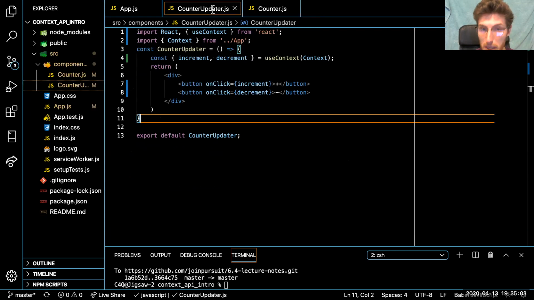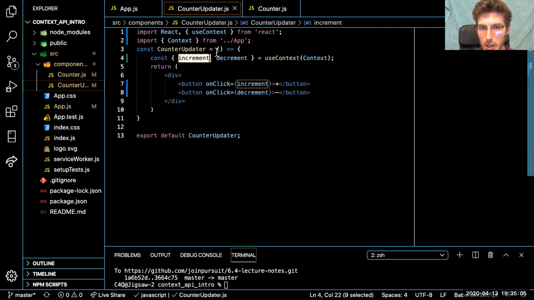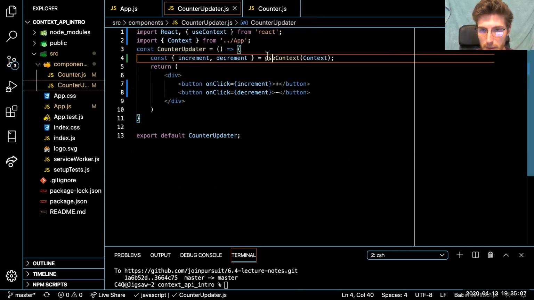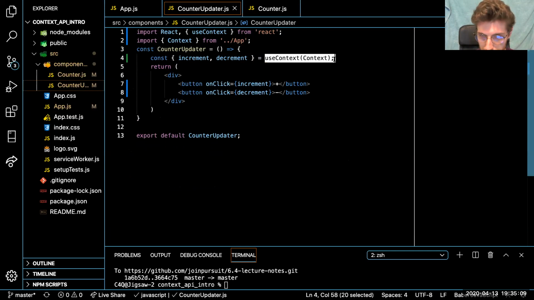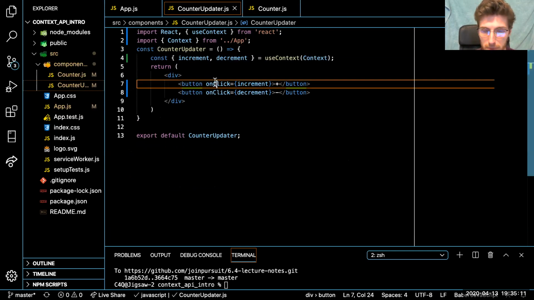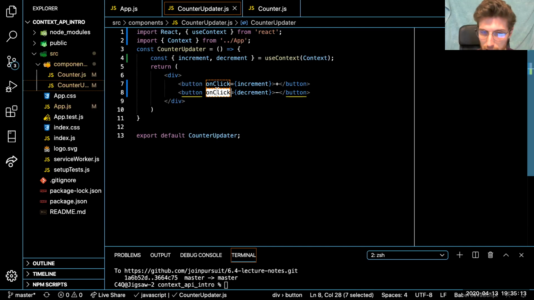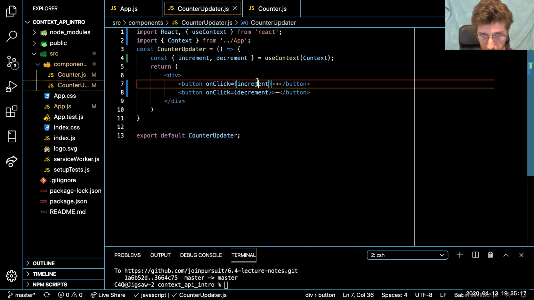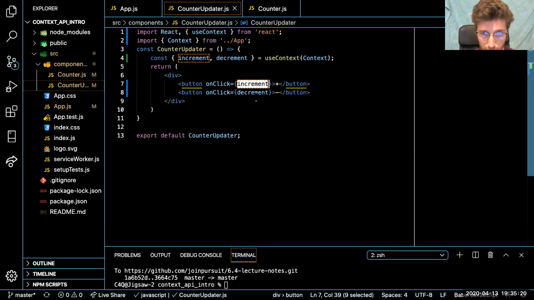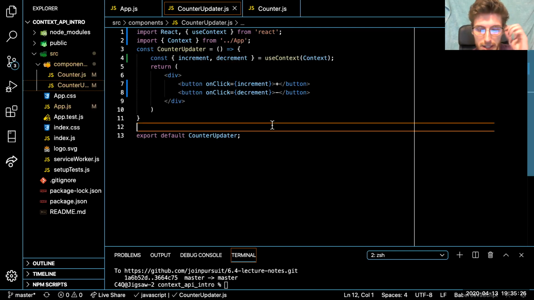And in our counter updater, we're taking out the increment and the decrement from the object we get back from using context. We're then just adding our classic event listeners onto our buttons. When this one's clicked, we're firing the function increment. And when this one's clicked, we're firing the function decrement. Can I get any questions?